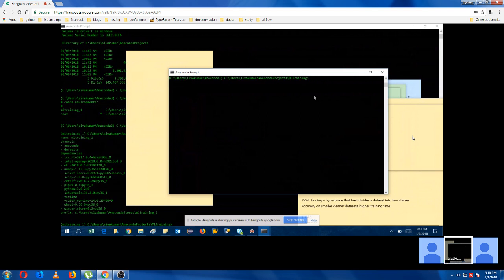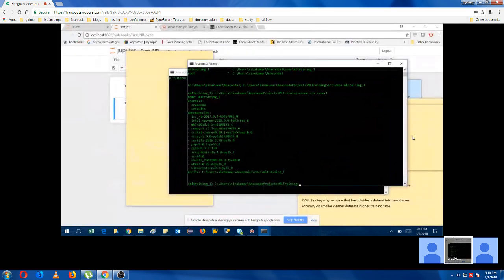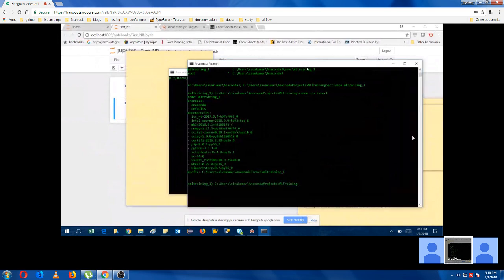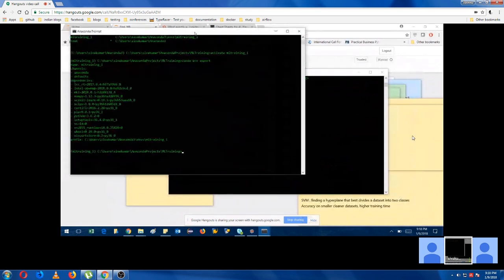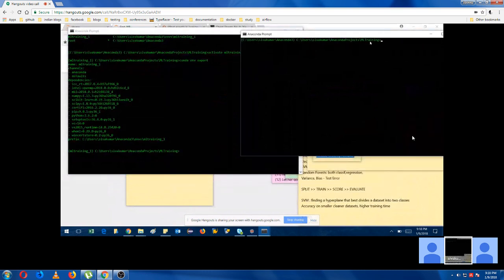Okay. So from the Anaconda prompt, from the prompt where you just activated the environment, you are inside the Git folder. In this prompt, right? In the Conda prompt. So ML training is the Git folder, correct? Yeah. So you can do conda env export and pipe it into a file.